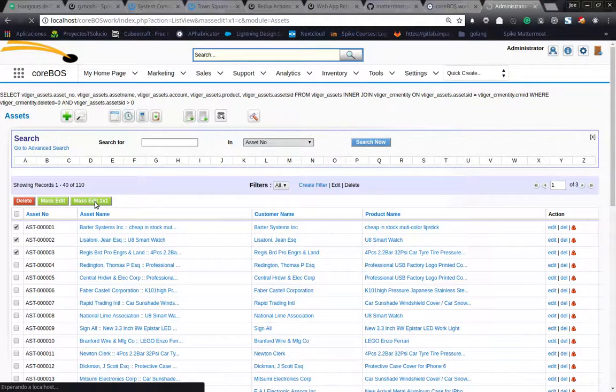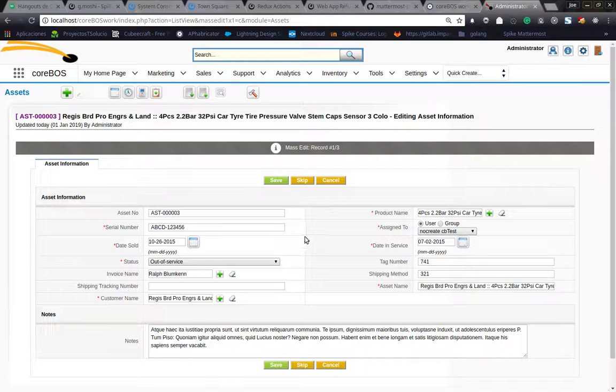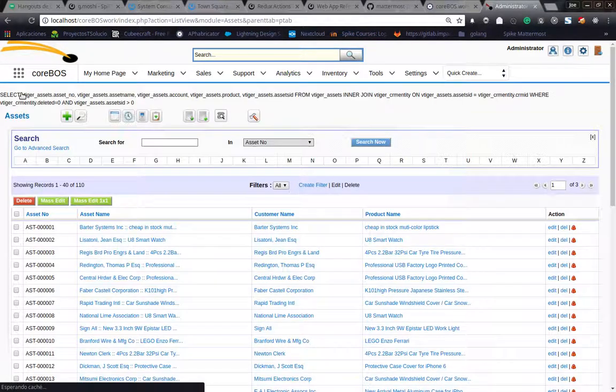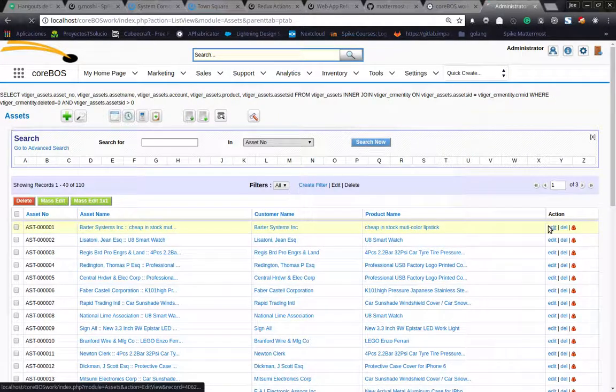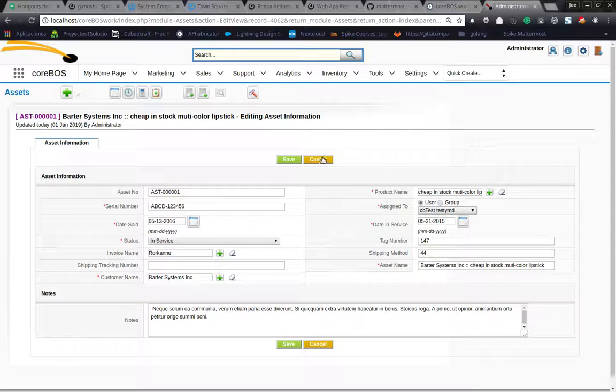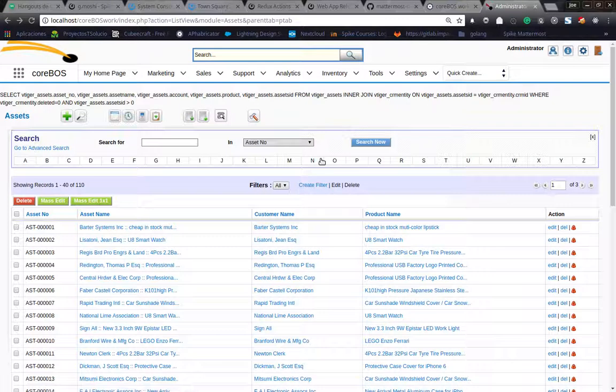If I click mass edit one by one, I'm in this mass edit mode, and I just leave, and I go back into editing. I think, no, if I go back to edit, I think it... Oh, okay, no, it empties it out for me. Yeah, it empties it out. Okay.